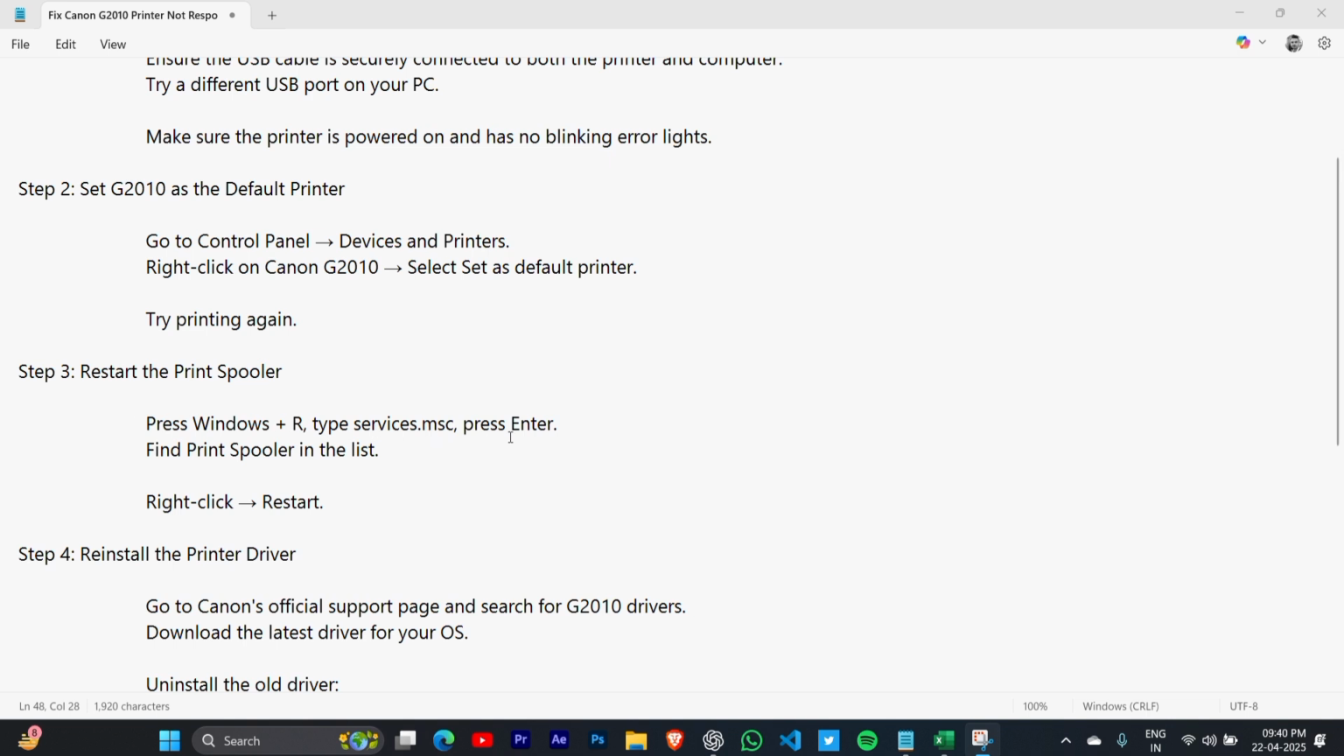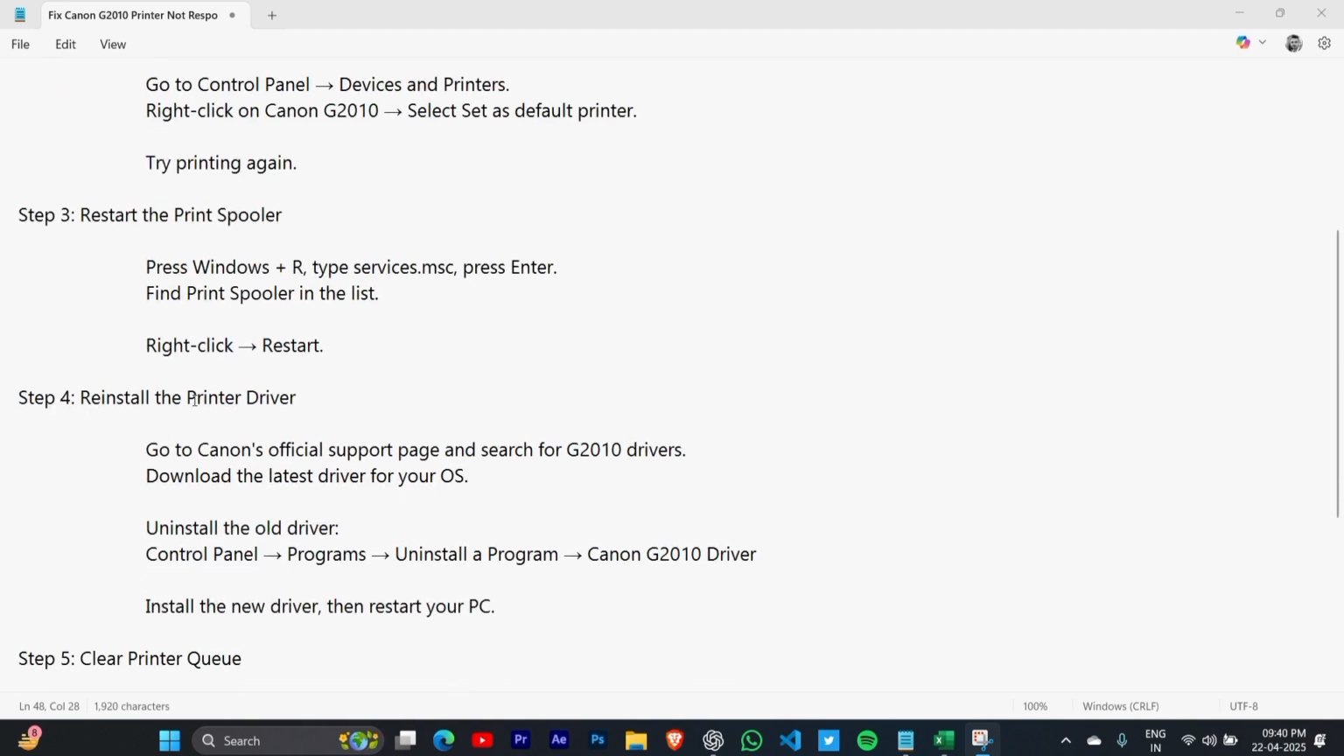Restart the print spooler. Press Windows plus R. Type services.msc. Press Enter. Find Print Spooler in the list. Right-click and restart.